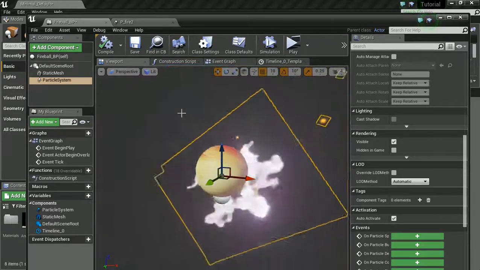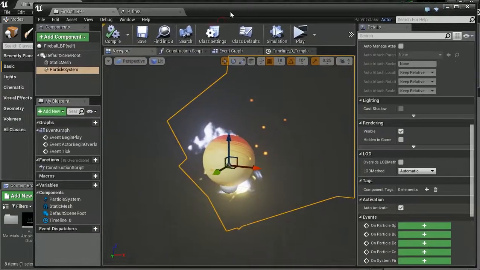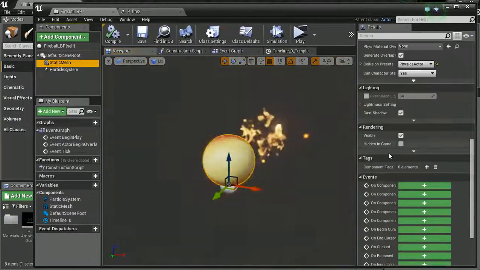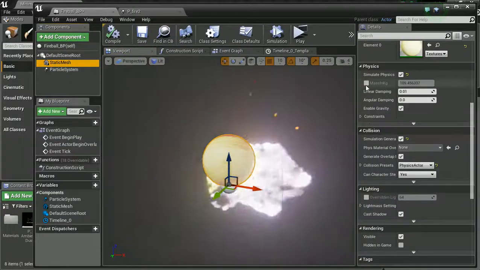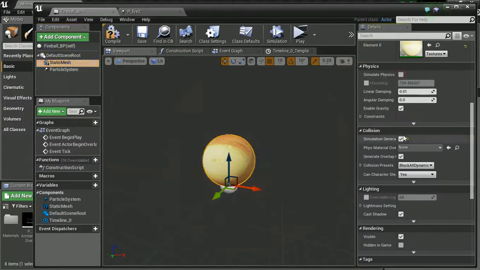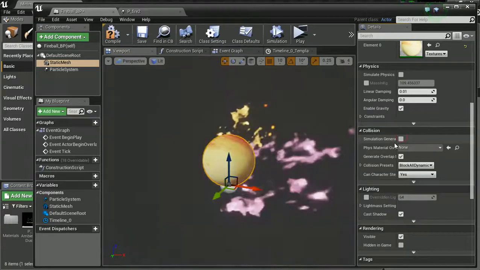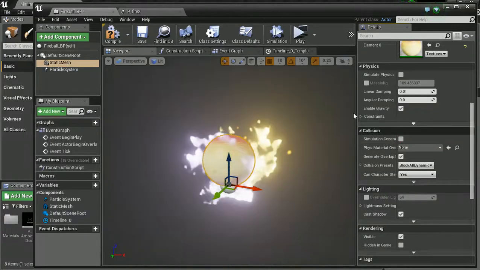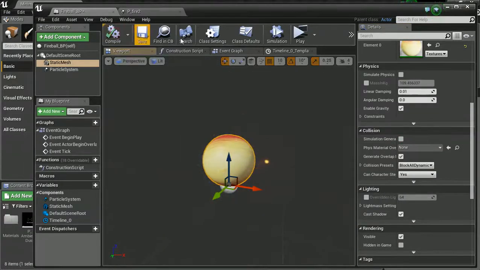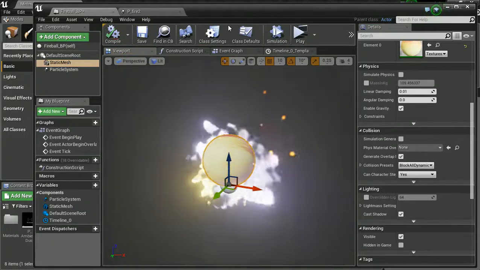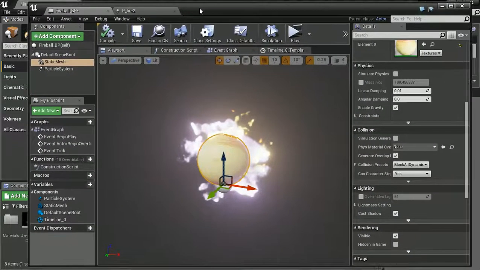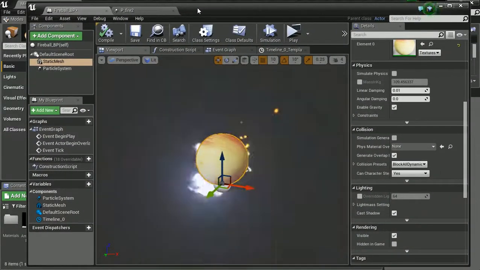What we are going to do, though, is go back to our static mesh and turn off the physics and the collision, because this is going to work as a background element, at least in the example that I'm going to use. Obviously, if you want to tweak this, play with it, have a different effect, then feel free to do so.